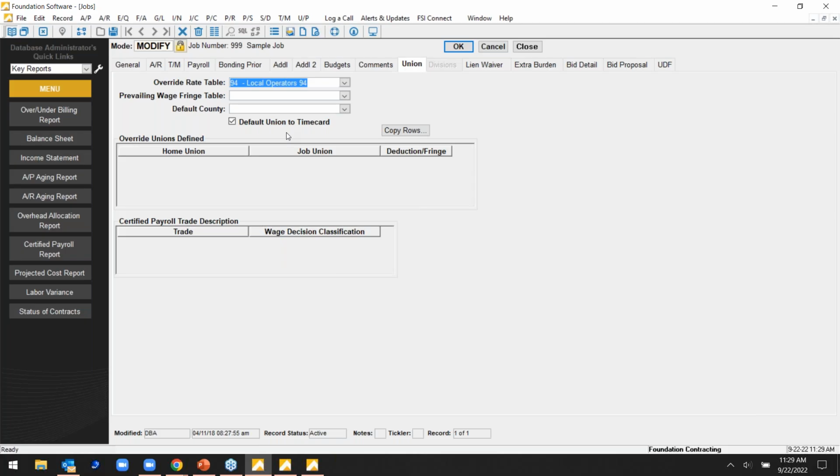So some of our clients, a lot of our clients are non-union. Those that are union, some are single union. They don't have to worry about any of this. Others are multi-union, maybe multi-state as well. So on the employee, where do they live and what's their home union? On the job record, where's that job located? What's the job union? The system would then know what to do.